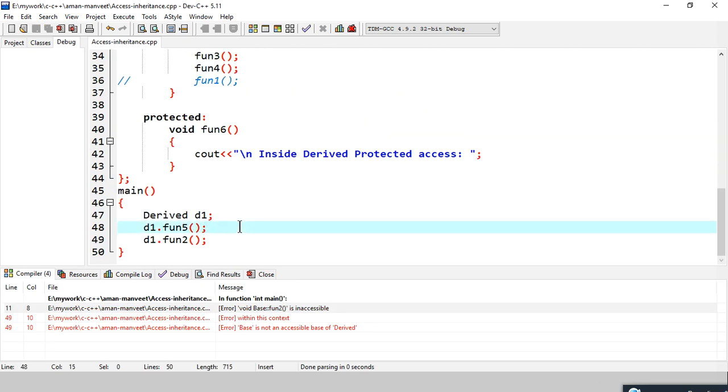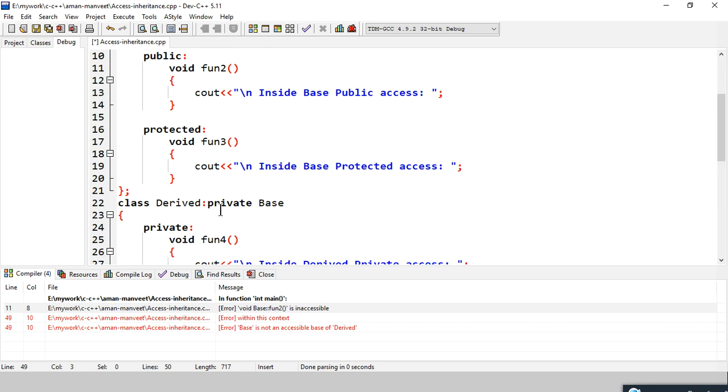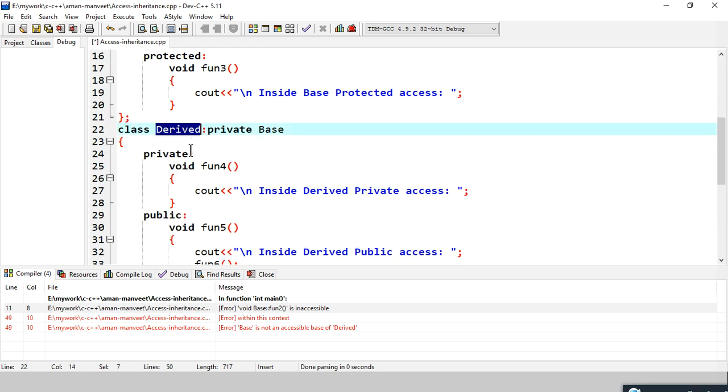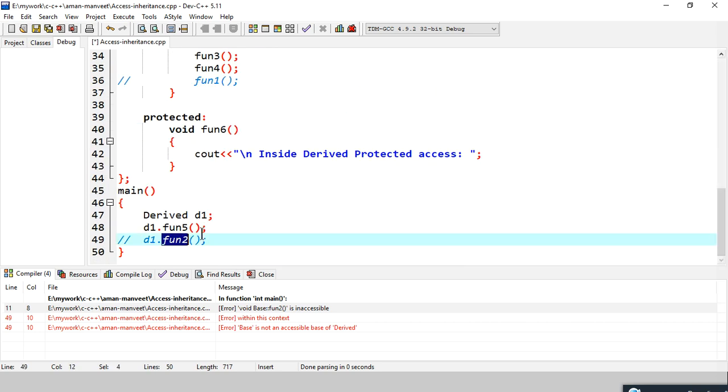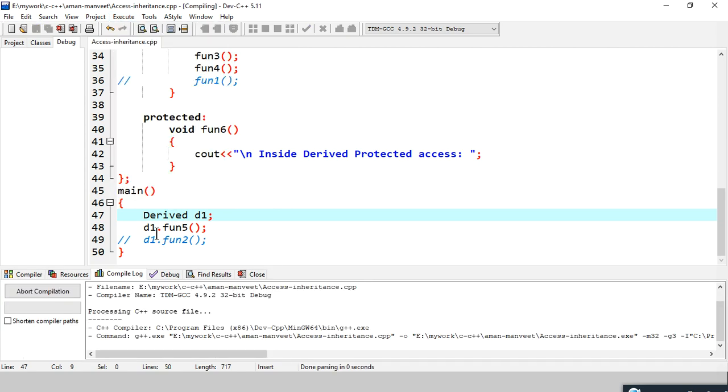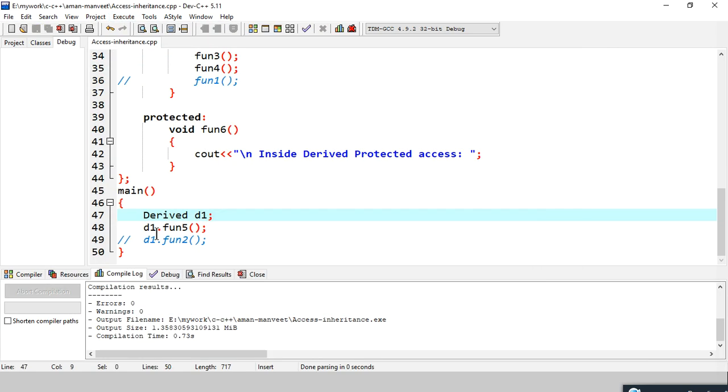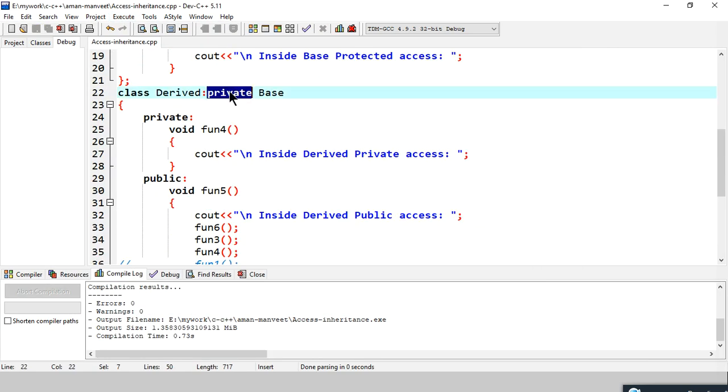You see, fun2 will not work because the fun2 function is passed into the derived class's private data, and private members cannot be inherited, so they cannot be used by the objects. Okay, the rest of the things will work. That's not an issue. And what if I do protected?